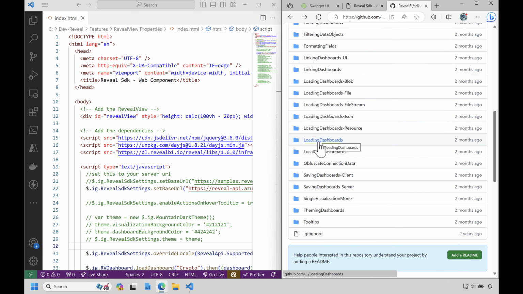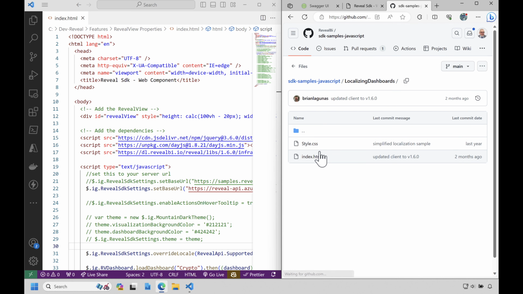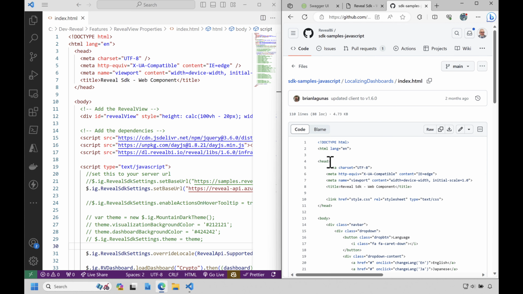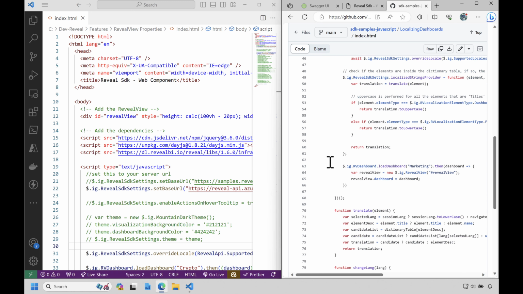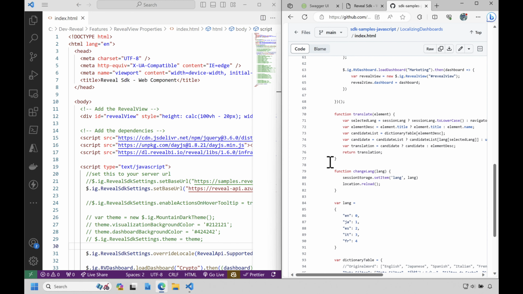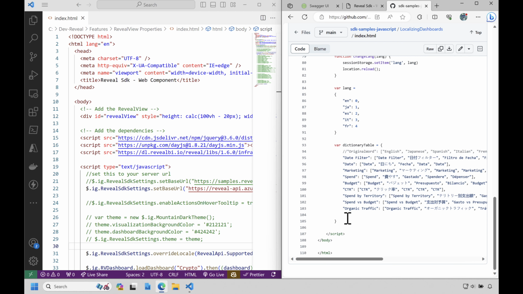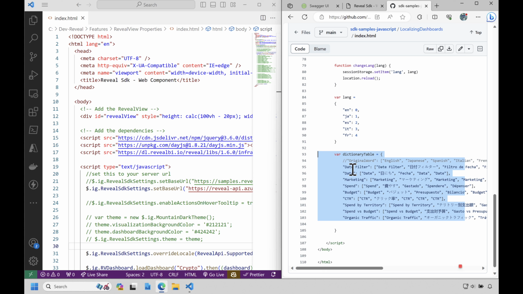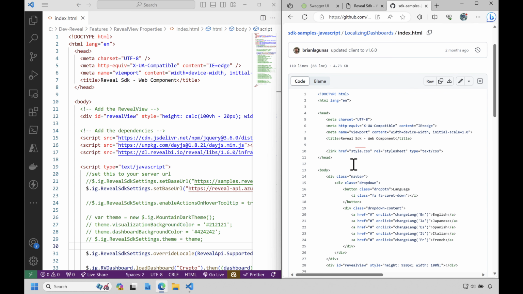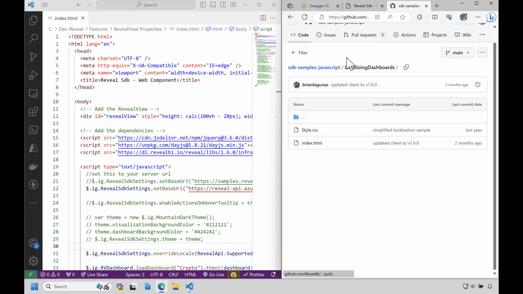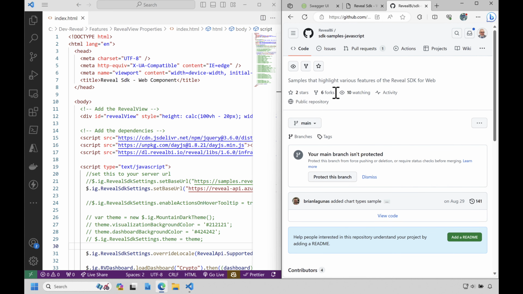Localizing, I'm going to talk about localization, but if you want to learn more, there's more information in this particular localization sample. The key thing that this sample has that I'm not going to show is how to create your own dictionary table and replace words that aren't part of a language pack, which is actually pretty sweet. I'm not going to go into that today, but it's in a sample. So this is why SDK samples JavaScript is so important, because there's so much good stuff there.